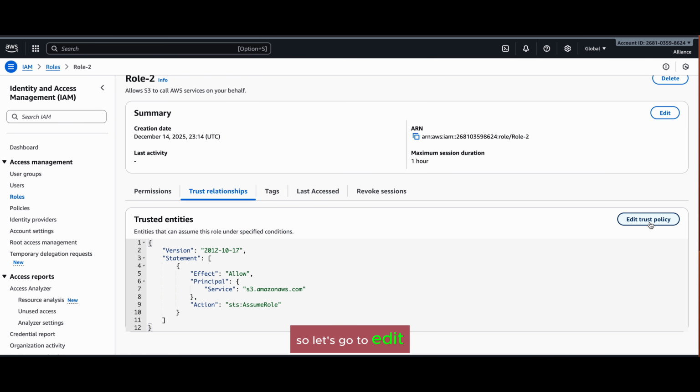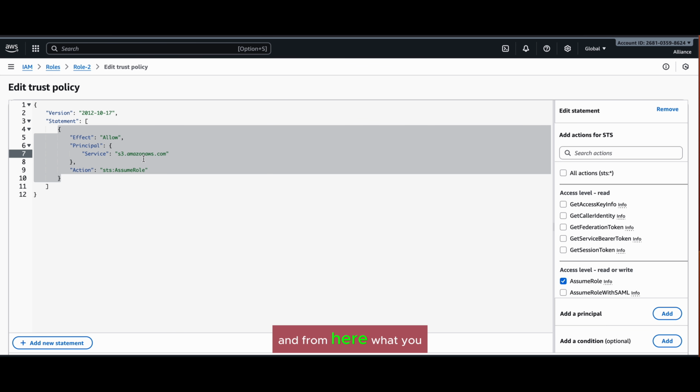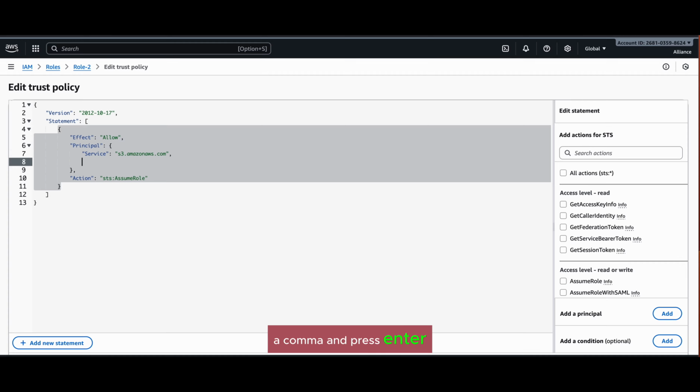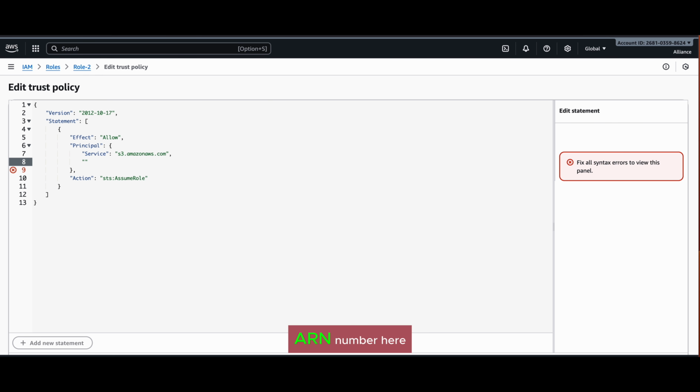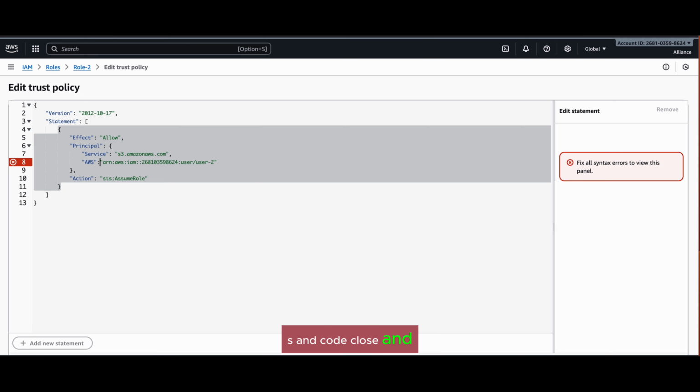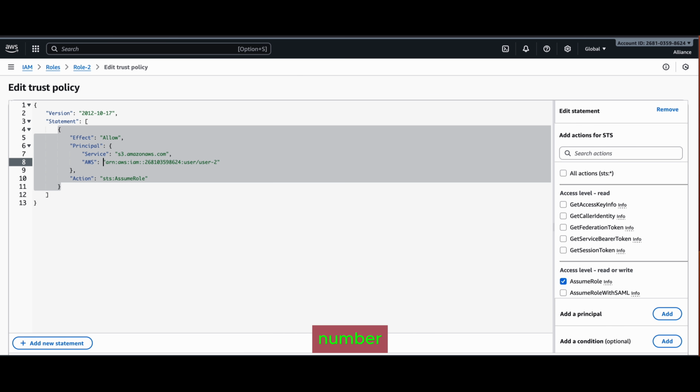Okay, so let's go to edit trust policy, and from here, just under s3.amazonaws.com, you need to give a comma and press enter, use double quotes, and paste your ARN here, just like this. In the second line you don't need to give a comma. Here you have to give another quote, write AWS, close the quote, and then your ARN.